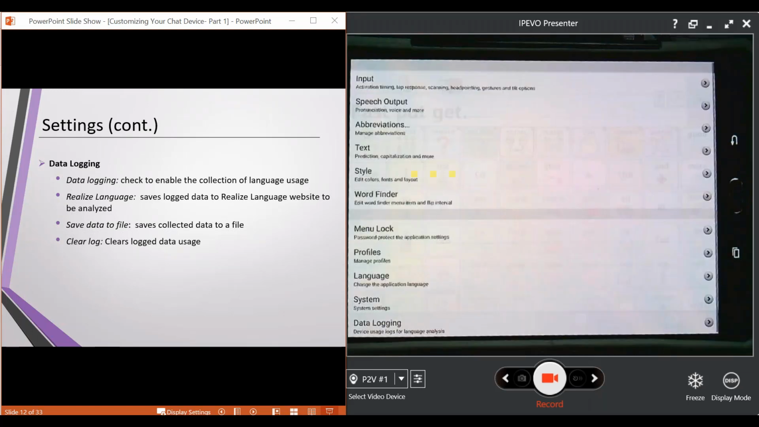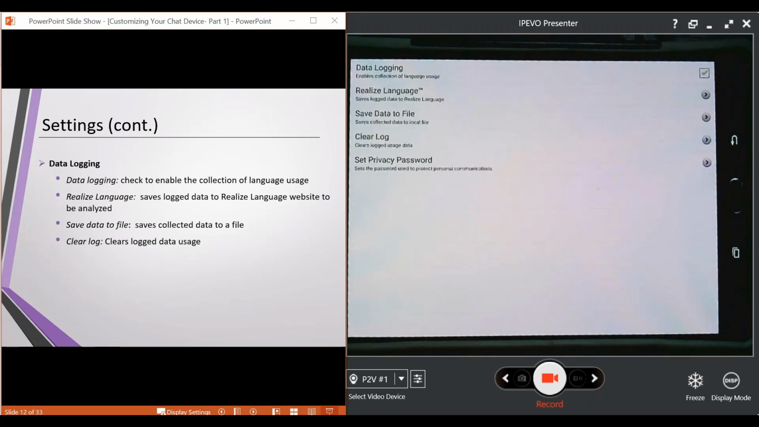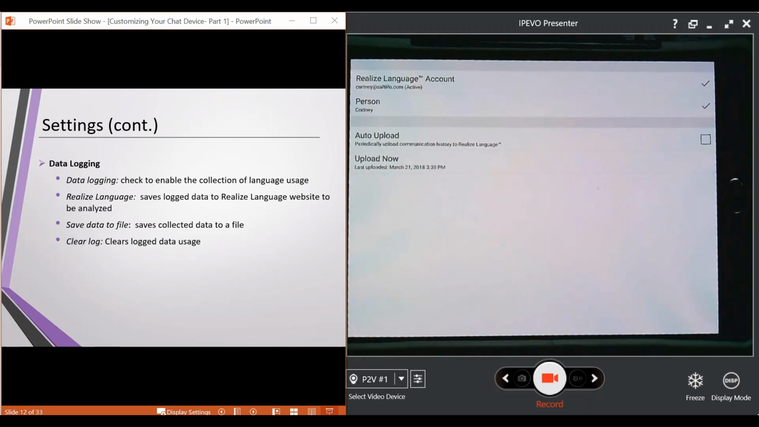All right, let's go back into settings and look at some of the other data logging features. You can use data logging in conjunction with Realize Language, and you could even connect your device to your Realize account. So you can see that my Realize Language account is connected to my device and that this is the person I'm taking data on. You can even have more than one person, up to 10 people on one Realize Language account. So it's really nice if you're a speech therapist, you'll be able to look at multiple clients in one account. And I do want to mention that the Realize Language is a subscription.